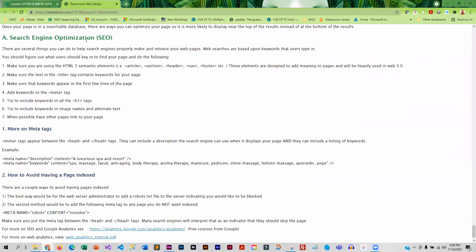Another thing that you can do is search engine optimization. There's a lot to search engine optimization. There are entire courses on this. But some things that you can do in your own pages so that they will be at the top of a search list is make sure you're using the HTML5 semantic tags. Make sure you put text in the title tag. Your title tag should contain keywords for your page. In the content of your page, some of the words in your first couple sentences should have your keywords in it.